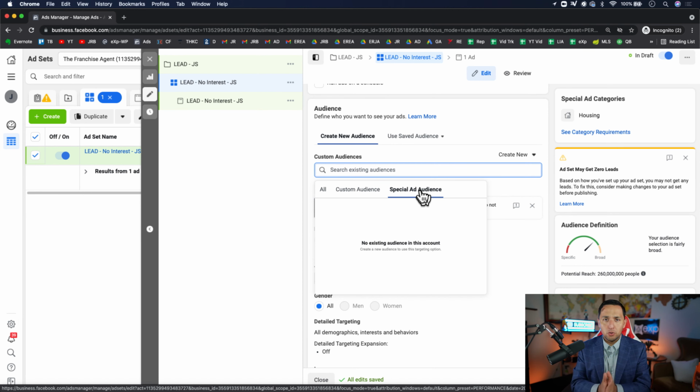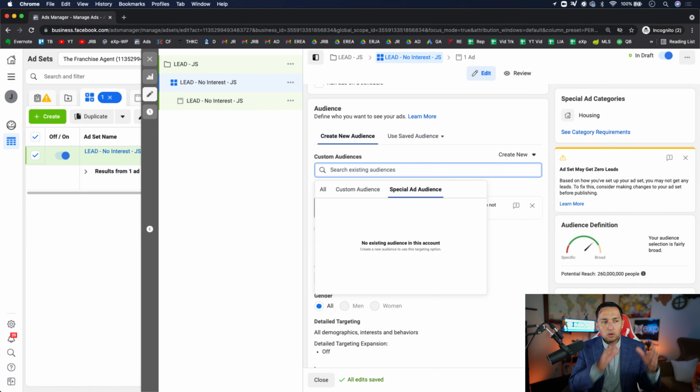You can upload your database onto Facebook. All right, let's start there. And let me know if you have any questions down below. You can upload your database onto Facebook and create what's called a custom audience. Now, in order to do that, remember you have to create a business manager account.